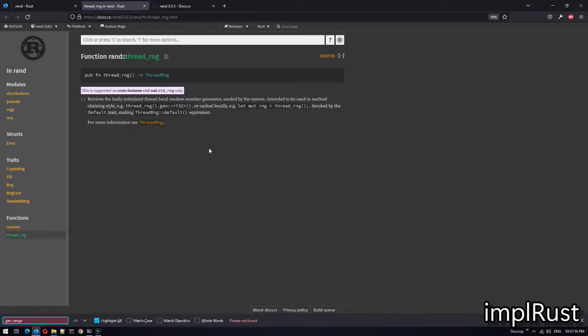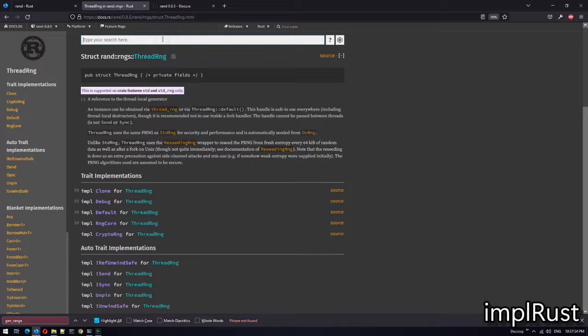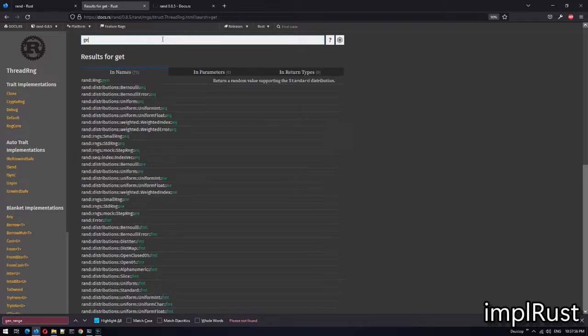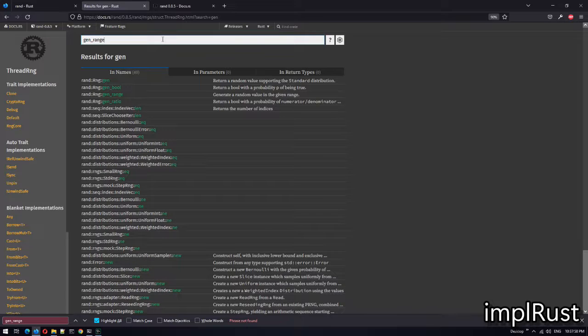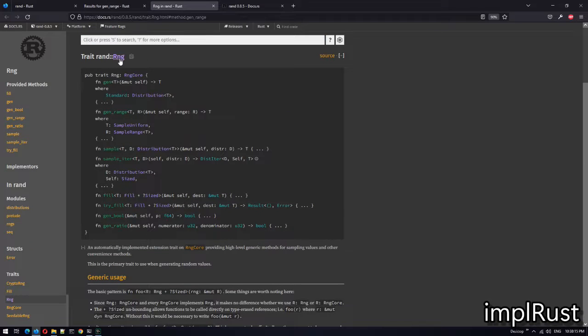Let us go to the docs page of ThreadRng and search for the gen_range function in this page. Nothing found. Okay, let us search for it in the search bar. Yes, we got it. It's found as a function of the Rng trait. Let me go within that. See, Rng is a trait which has the gen_range function.